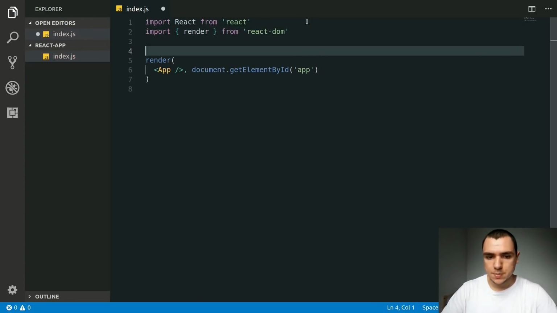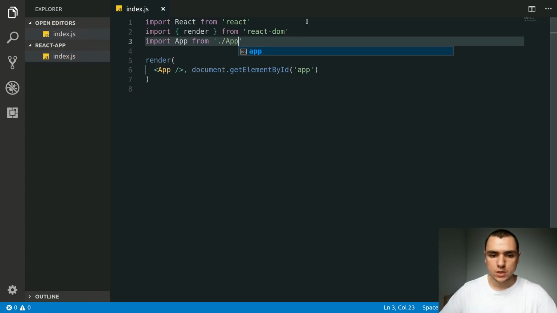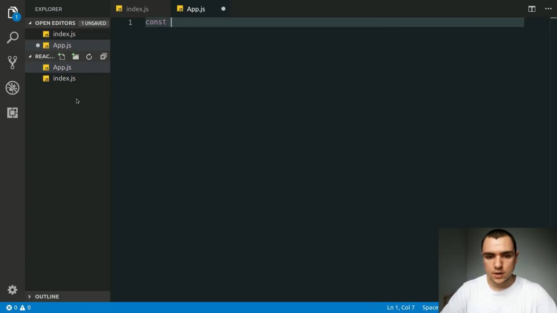And lastly, the app component itself also needs to be imported. We're going to create it in just a second. So I'll import it from the root of the project. Let's create a new file. I'll call it app.js. In that file, I'll create an app constant. This will be a functional component.